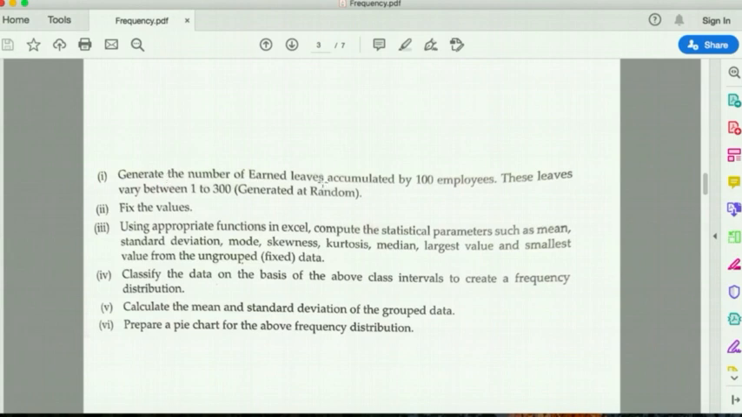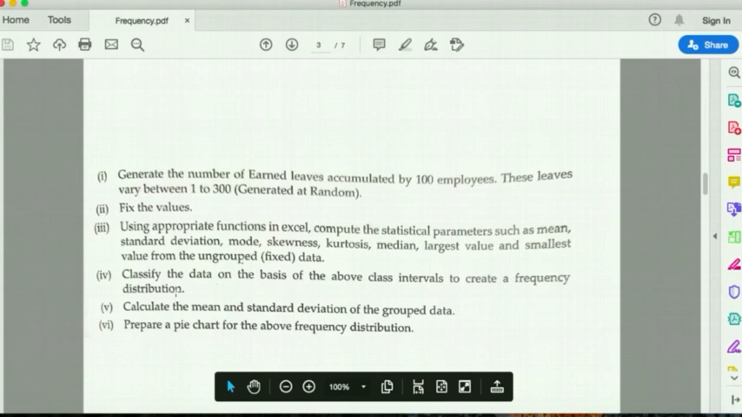Generate the number of earned leaves accumulated by 100 employees. Leaves vary between 1 to 300. Again, generated at random. That means the RANDBETWEEN formula will be used, RANDBETWEEN 1 to 300. Fix the values. Use appropriate functions for all these statistical parameters for the ungrouped data. Classify the data on the basis of the above class intervals to create a frequency distribution. Calculate mean and standard deviation of grouped data. Pie chart for the frequency distribution. The question is generally the same.